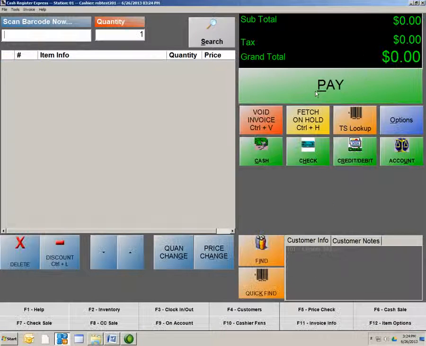Very simple. We have now gone over all of the functionalities of the invoice screen.